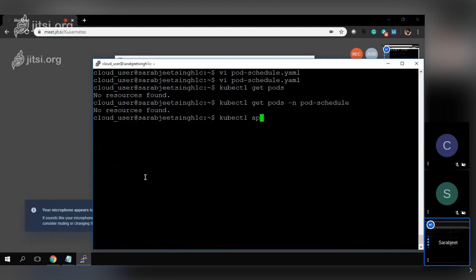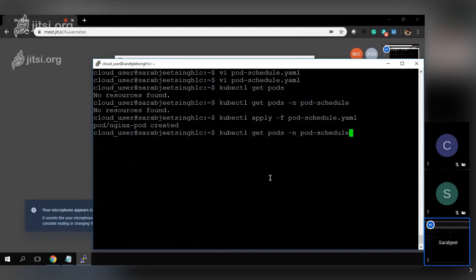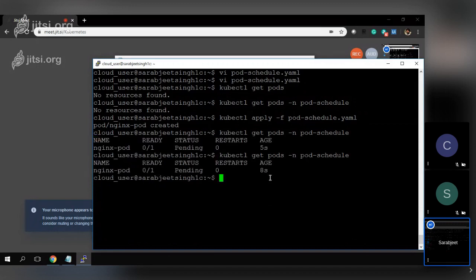To apply that YAML file, we have the command kubectl apply, or we can use create as well, but here let's do it with apply. So kubectl apply hyphen f, and then the name of the YAML file, that is podschedule.yaml. Okay, so the pod is created. And now if I run this, you can see the status, it is in pending.